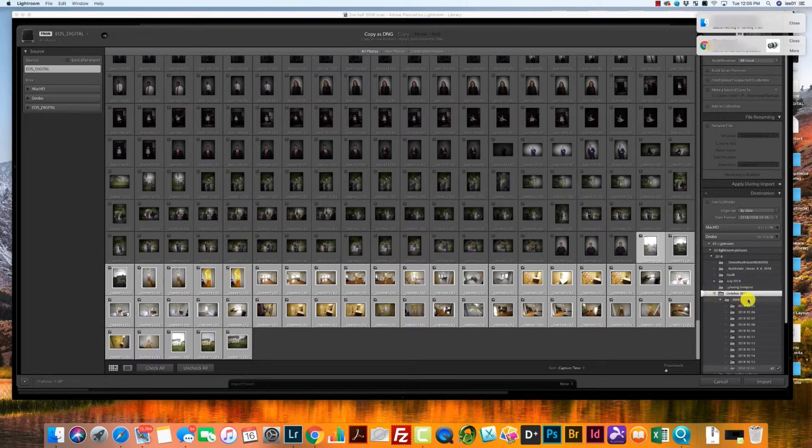Make sure your filing system, over on the filing system under Lightroom Pictures, make sure that that's going to the correct spot wherever you're going to file your raw copies. And you're going to click Import.